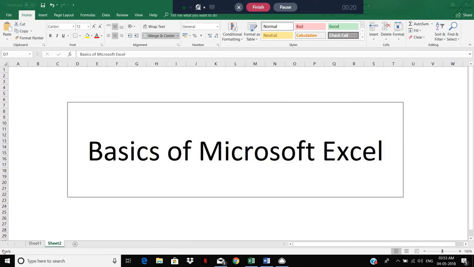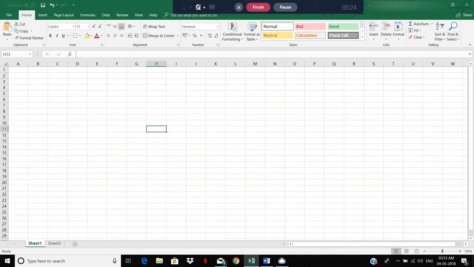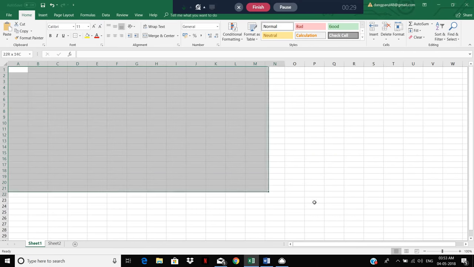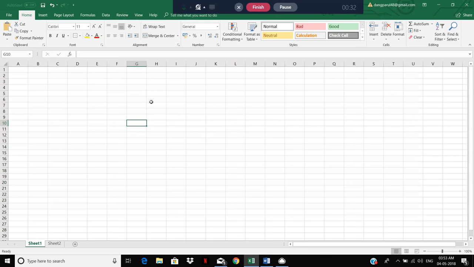Now let's quickly start. Let's first talk about the work area of the Microsoft Excel, which is known as spreadsheet. On the spreadsheet, there are rows which are made up of horizontal lines and there are columns which are made up of vertical lines. Every row is identified by a number and every column is identified by an alphabet. You can see that. Rows and columns intersect to make these boxes that you can see, and these boxes are known as cells.